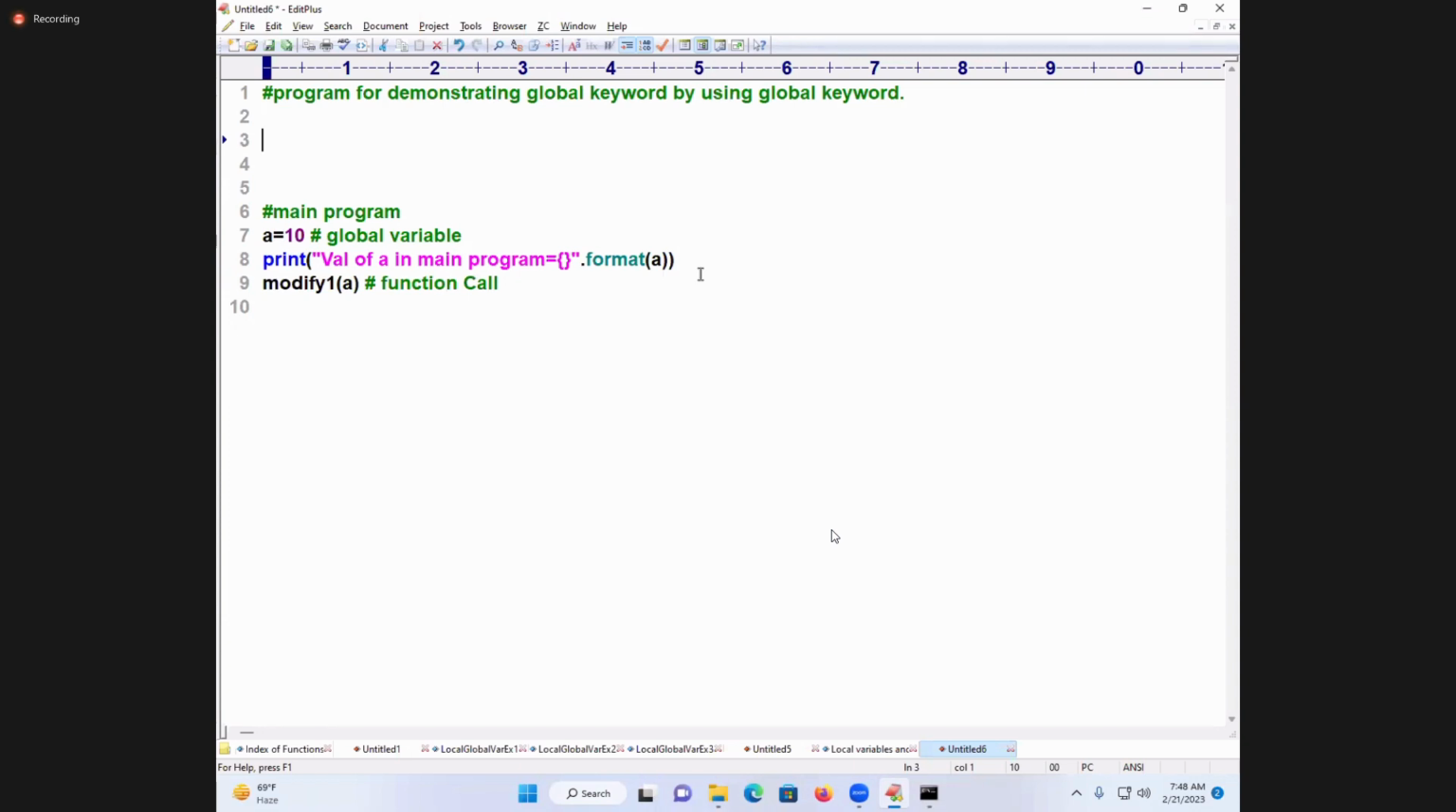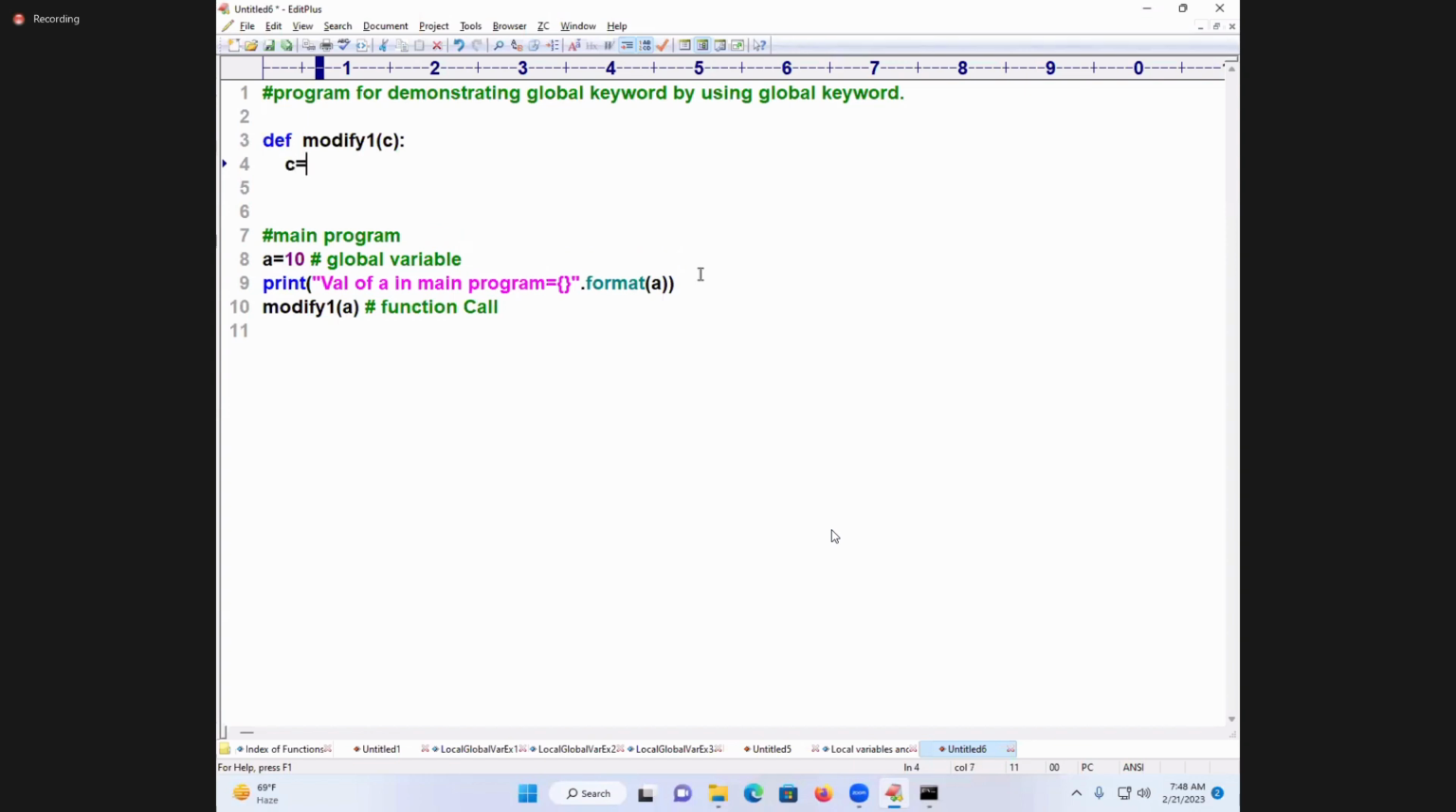I'm going to say def. What is my function name? Modify one of some x, or any formal parameter a, any formal parameter b, any formal parameter c, anything you can take. C is equal to c plus 10, c plus 1 or c plus 10.